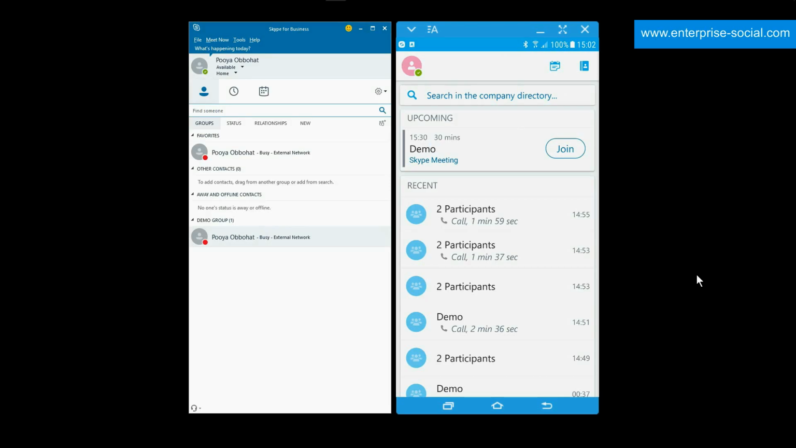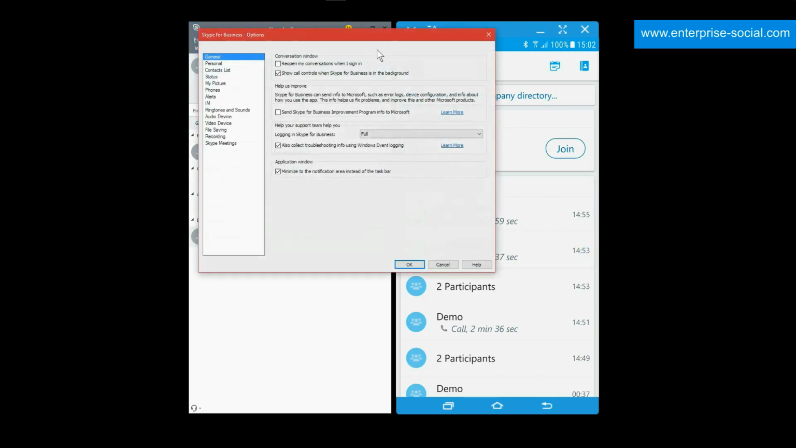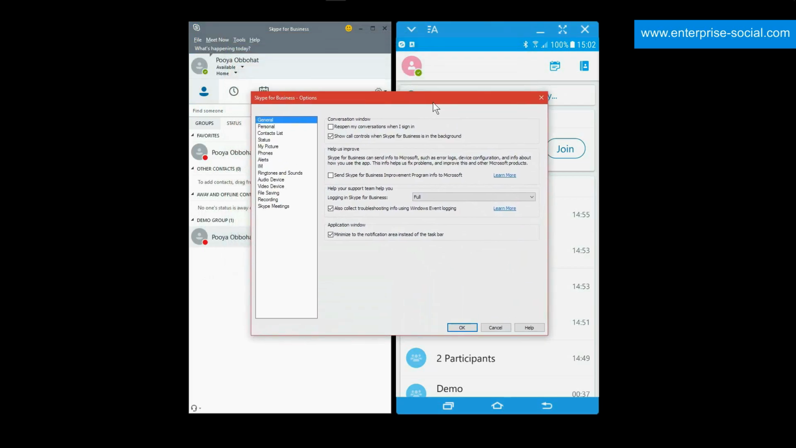You can reach the settings of the Skype for Business desktop application by clicking on this button. These are all the settings you have for the desktop application. We're now going to cover them one by one.